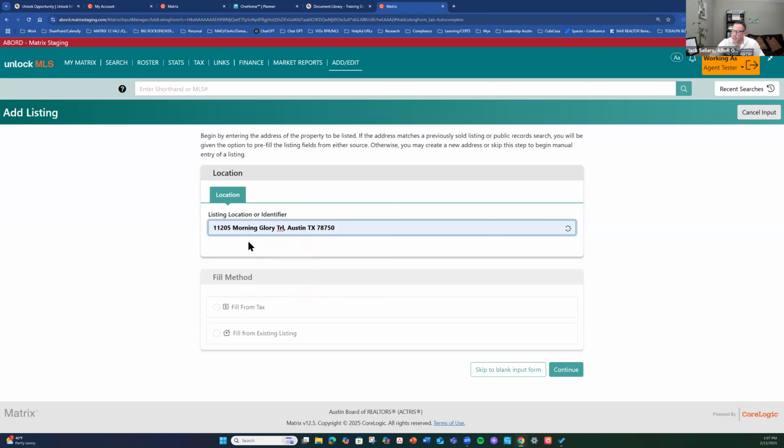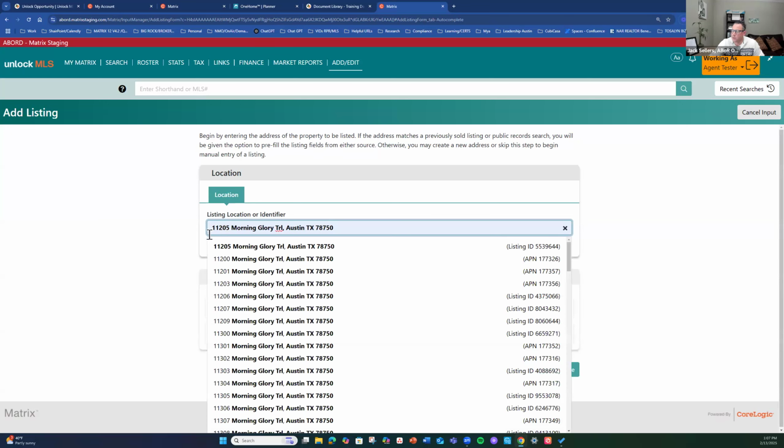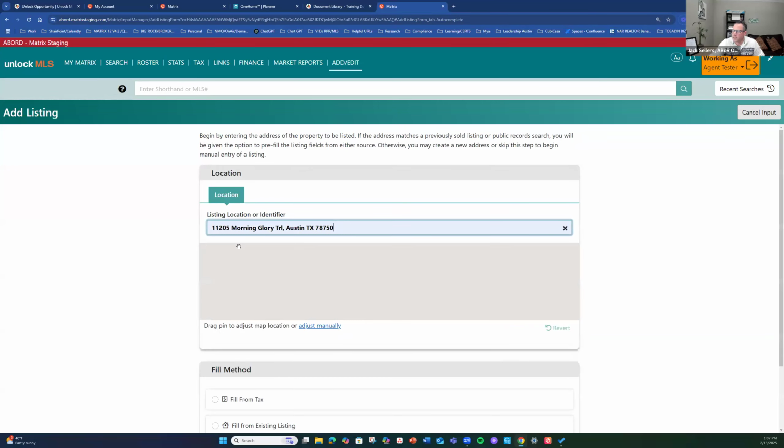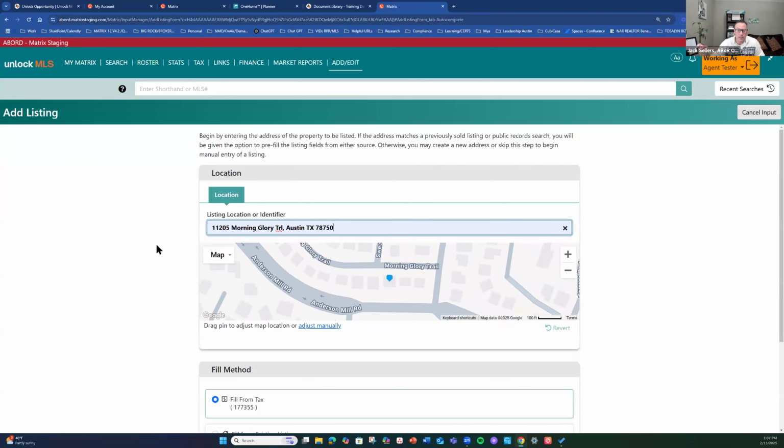And once you start typing in the address, give it a second and you'll notice that it's going to find it down here. And if it's been listed, it'll have a listing ID as well as a tax ID. Just make sure that you pick the correct address. Once you do that, it's going to pin the parcel. So at this point, if that parcel is incorrect, you can move this to the correct one, adjust it manually, or you can just say revert. It'll go back to where it was.